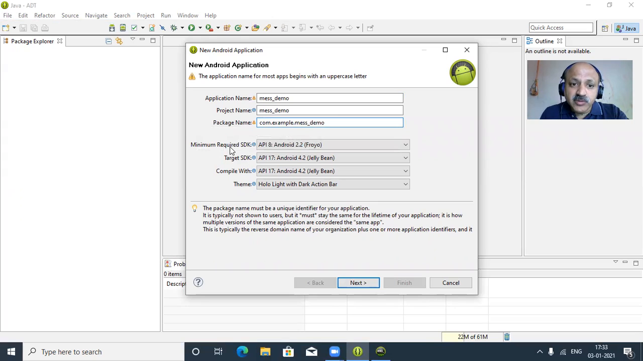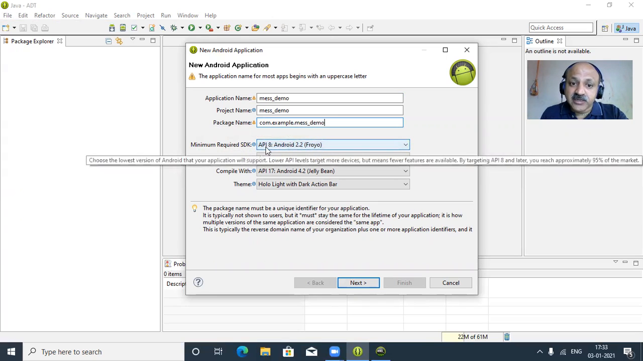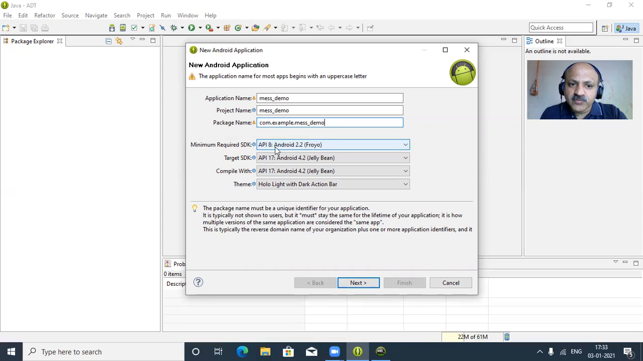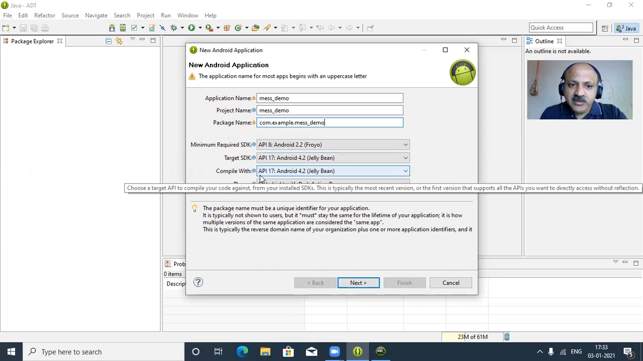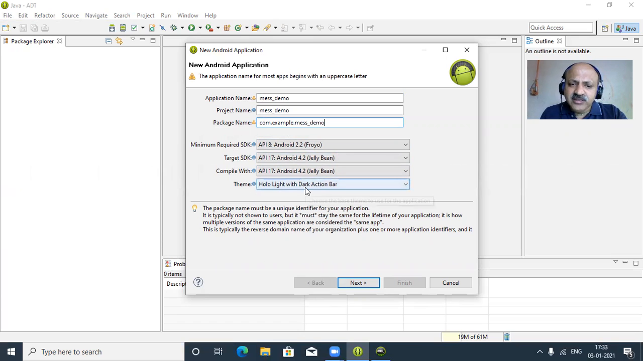And here is the minimum SDK. SDK means Software Development Kit, and API means Application Programming Interface level. That is API 8, Android 2.2, which is required. Target is 4.2 Jelly Bean, API 17, and compile with is also 4.2 Jelly Bean. Then the theme. None of these need any change.